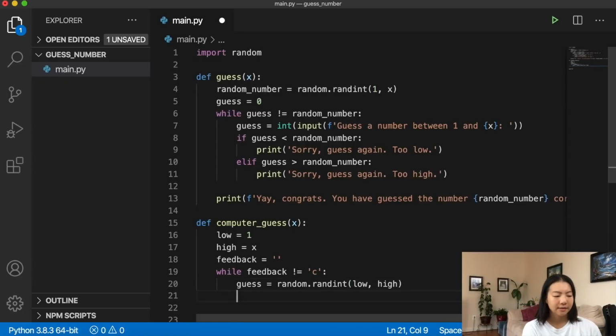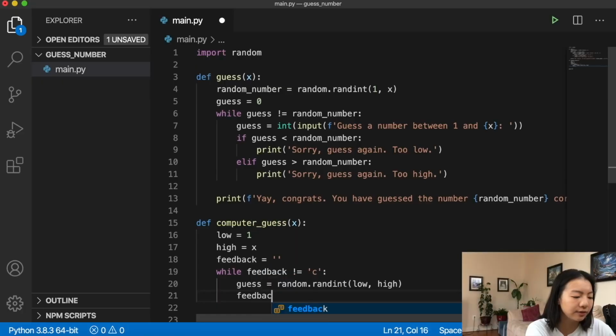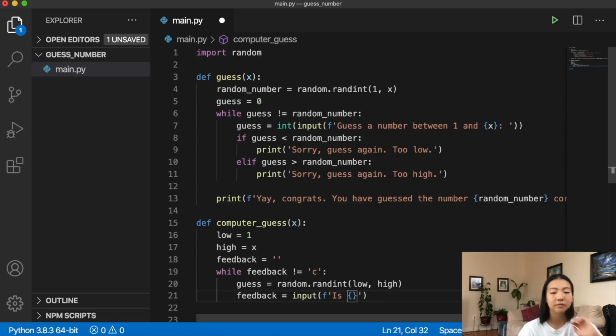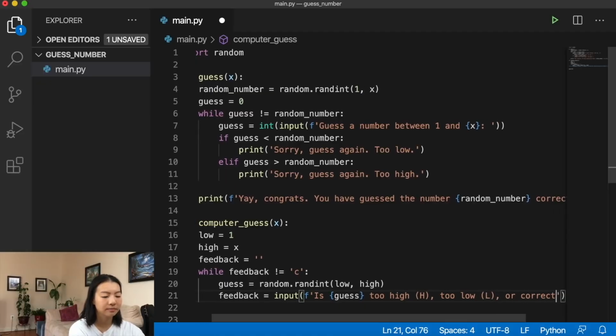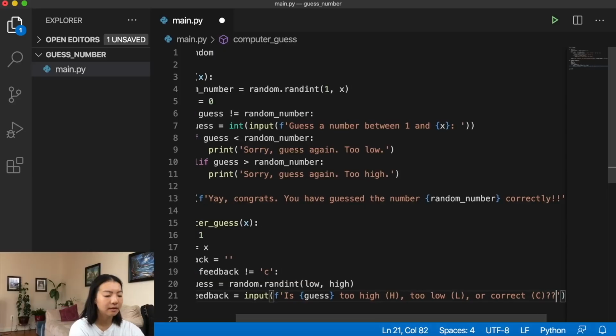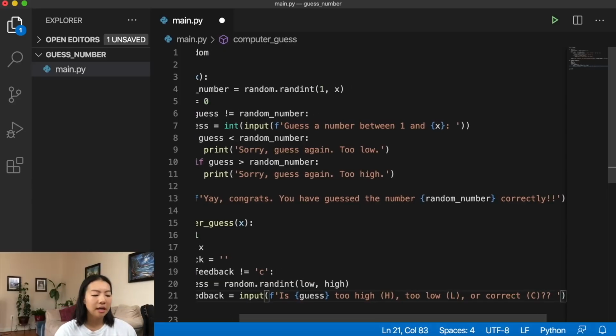Okay, so we have a guess and now we're trying to ask the user for feedback. Hey, is our guess right or is it wrong? So here I'm going to do feedback equals, and let's do a user input. I'm going to use an f string again so I can put this variable inside my string. Is guess too high? And let's make that H. Too low, and that's going to be L, or correct, and that of course is C. The user is going to input H, L, or C.